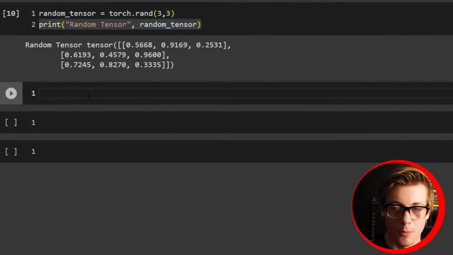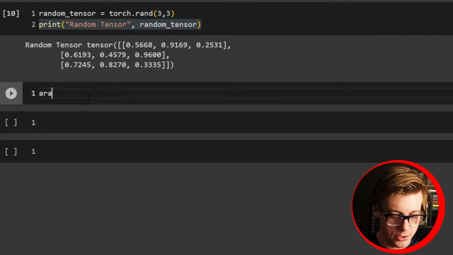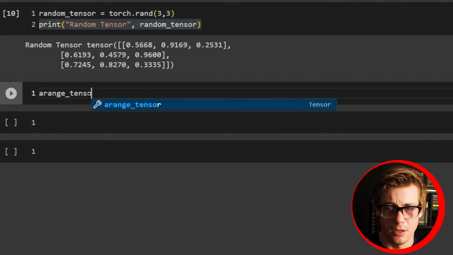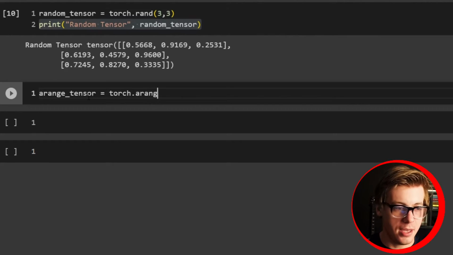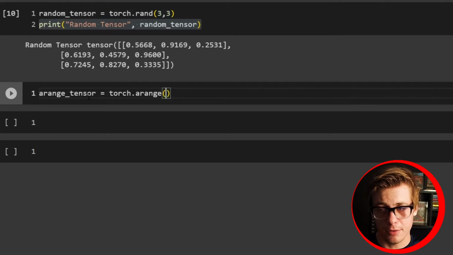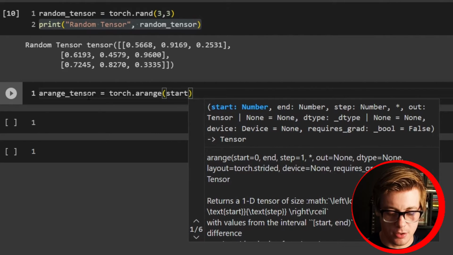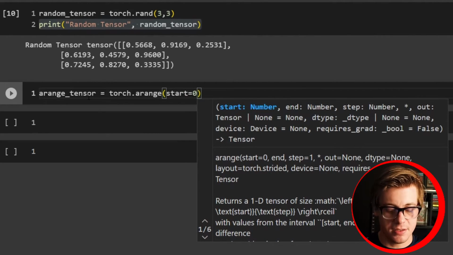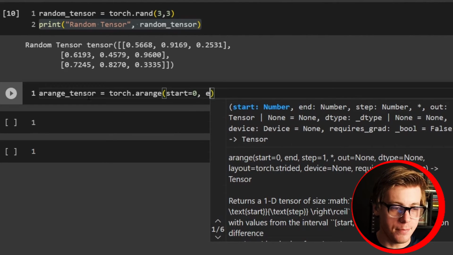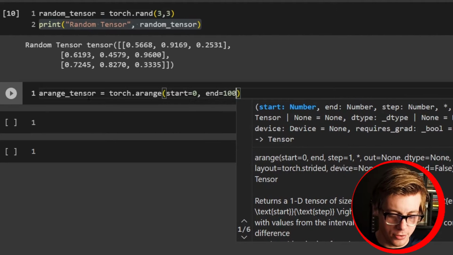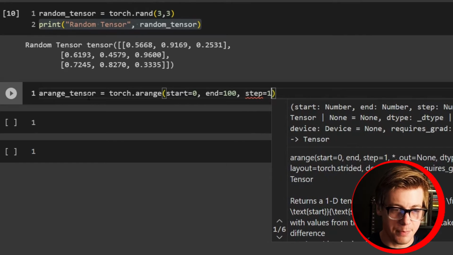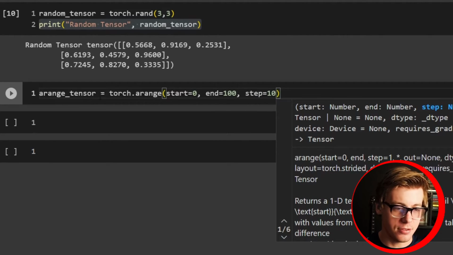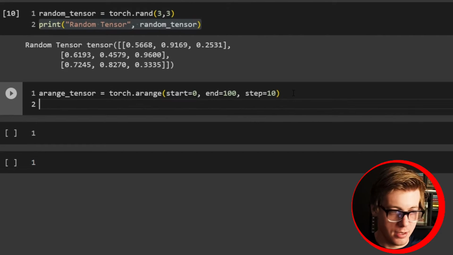All right, and one more to show you guys. We're going to do an arange tensor. So I'm going to call this arange underscore tensor, and that's equal to torch.arange. And let's go over some of these hyperparameters. First you want to define where you started. For simplicity's sake, I'm going to say start equals 0. Then your endpoint, so I'm going to say end at 100. And then you can talk about how you want to step. I'm going to say step 10. So it's going to print every 10 in this tensor that we create.